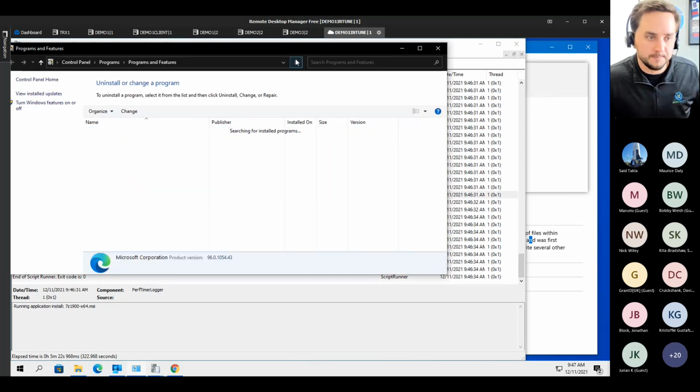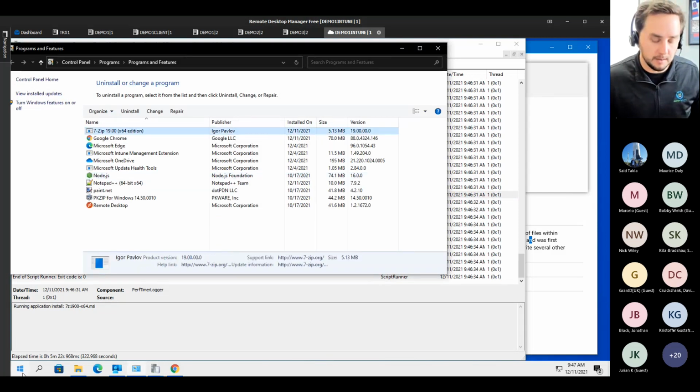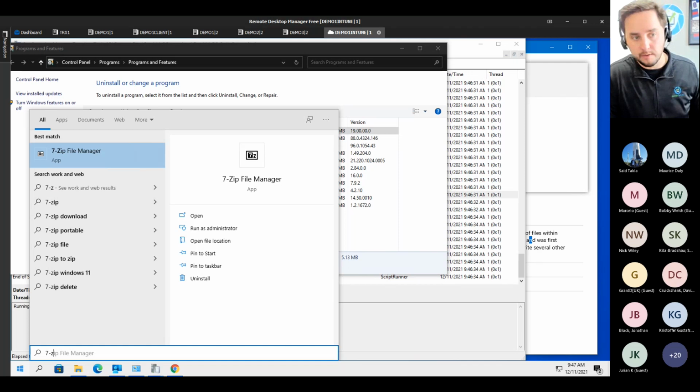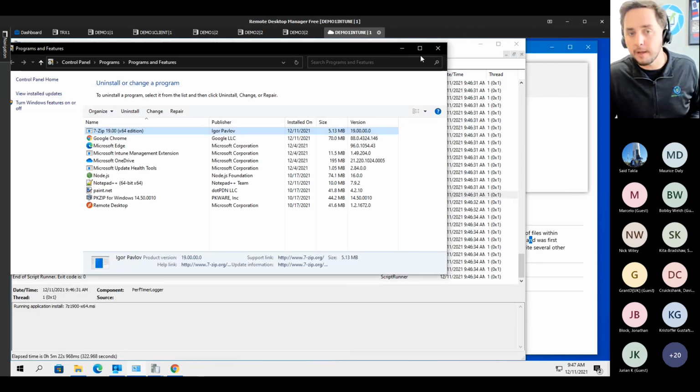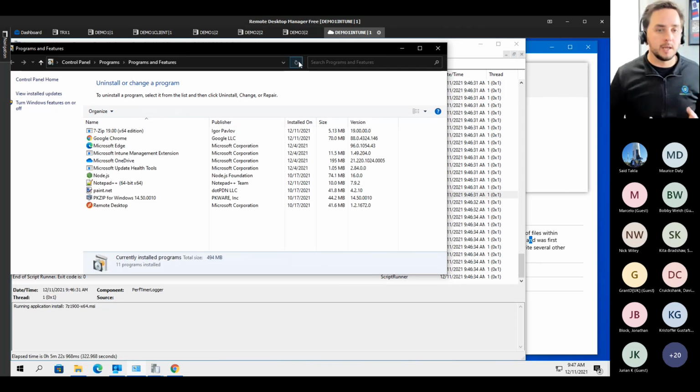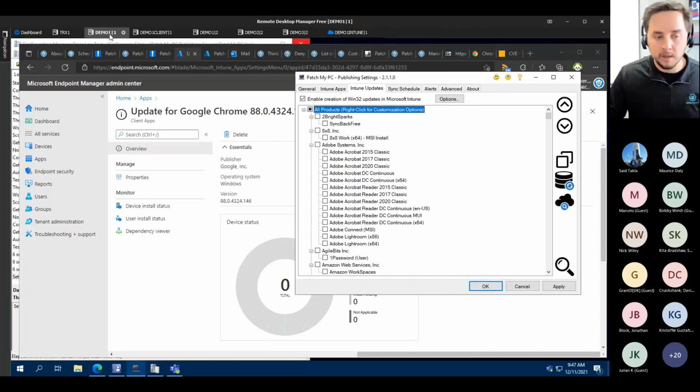So if I refresh, I can see 7-Zip is here. I can go ahead and launch that from the start menu. And now we have an app that wasn't there. So I think one of the key things is, we support both the initial installations of apps as well as keeping them up to date once they're already out there.